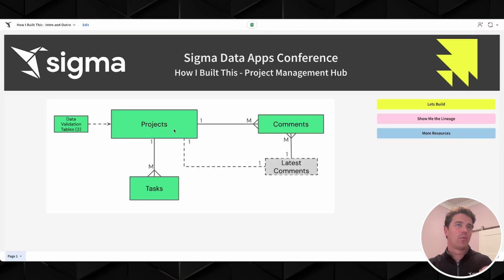We have one project can have many tasks. One project can have many comments. We really only want the latest set of comments to show up in our projects. But the application that we are going to build is going to follow this application data model. I'll actually be referring back to this a couple of times whenever we get into the build.